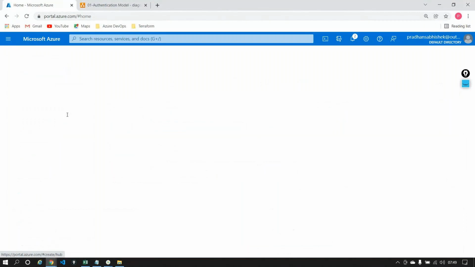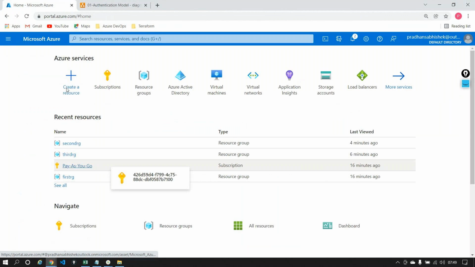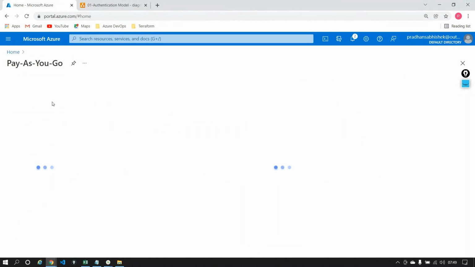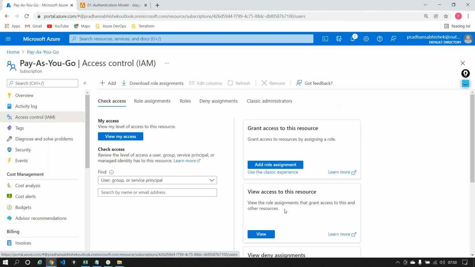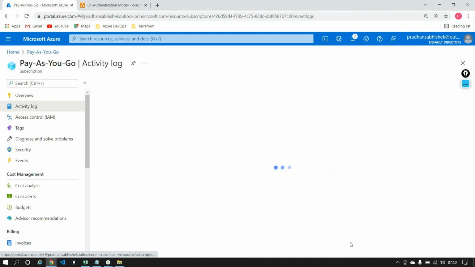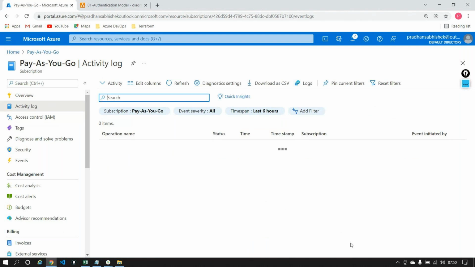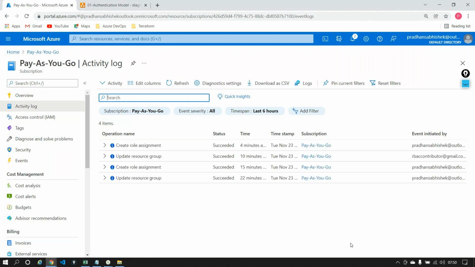I'll have to just go into my subscription and I'll have to see the identity and access management out here. Or I can also do this, sorry, I can see the activity log out here, not the identity and access management. I'll be able to see the activity log out here. And after, let's say, a couple of minutes, you will be able to see all the activities that I've done on this particular subscription.